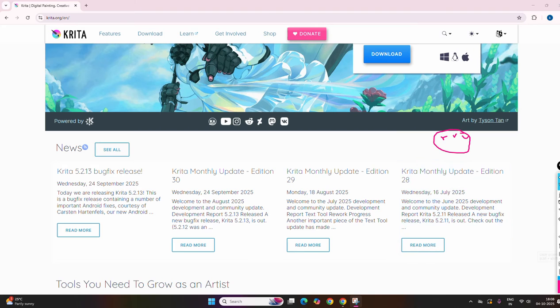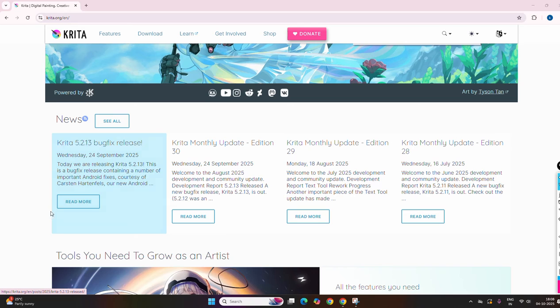Then we can see here some of the versions. There is the latest version of Krita, the Krita 5.2.13 bug fix release, dated Wednesday 24 September. This is the latest version, and you can also see some of the versions they have released, according to the information they display on the Krita website.